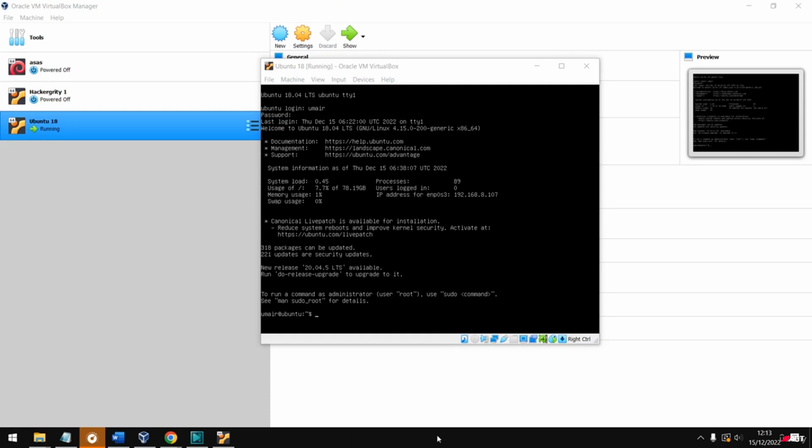Alright, we are back again. Before moving on to the main things, I just want you to install two things on this server. After you have logged in, as you can see, my username is Umair and my password is Umair. You can give your own credentials. We're going to install two things now, and we'll move on to other stuff later.